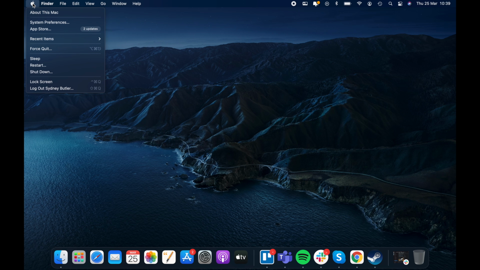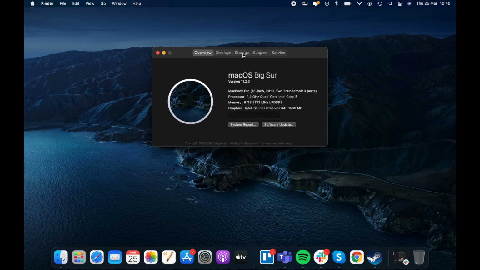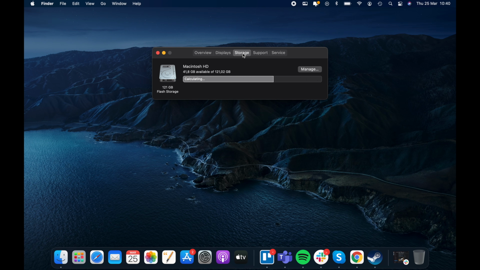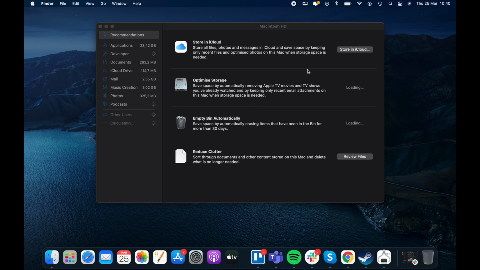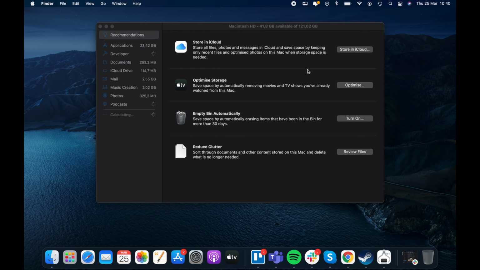To check your storage on Mac, click the Apple logo at the top left corner and choose About this Mac. Then click Storage and choose Manage. This will show which content is using what amount of space, as well as offer recommendations to free up some memory. Next, you can try to delete Photoshop's temporary files.